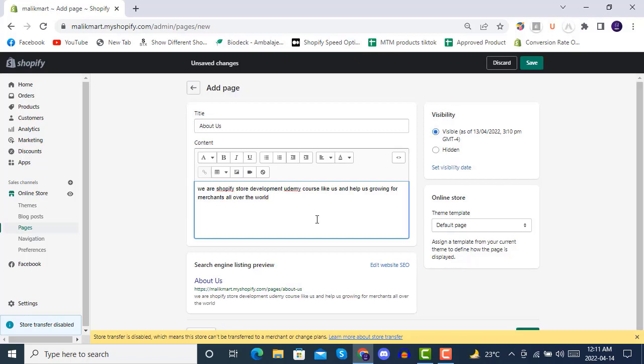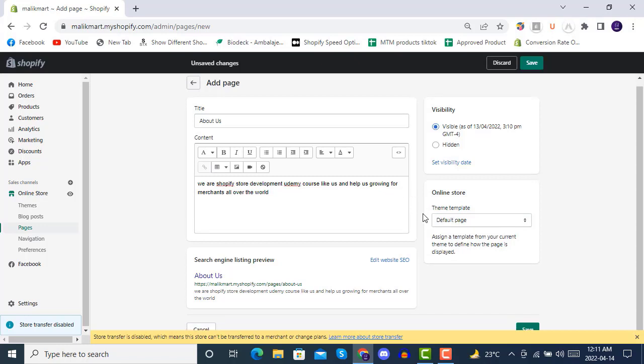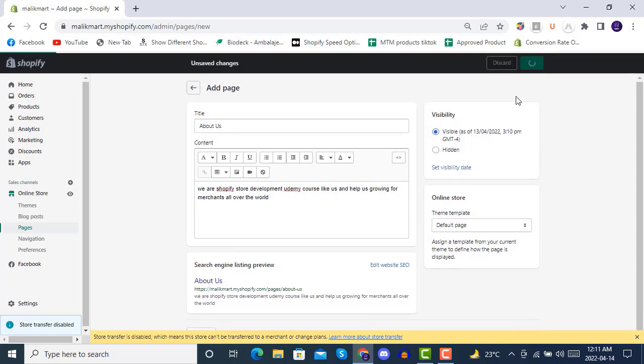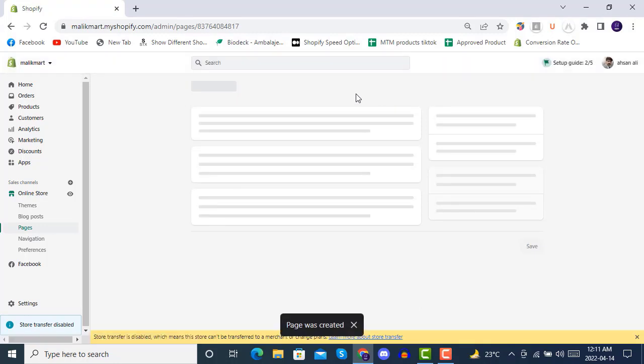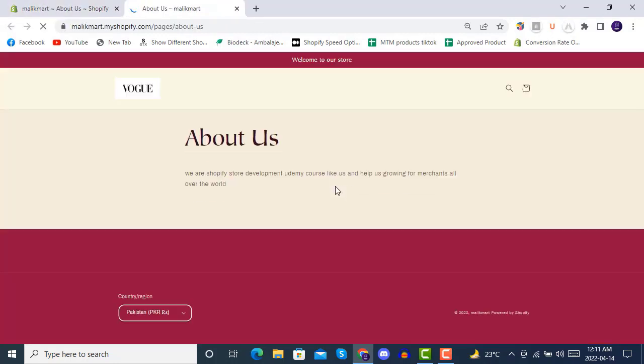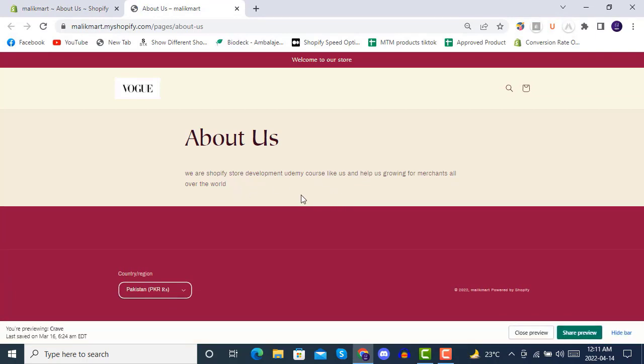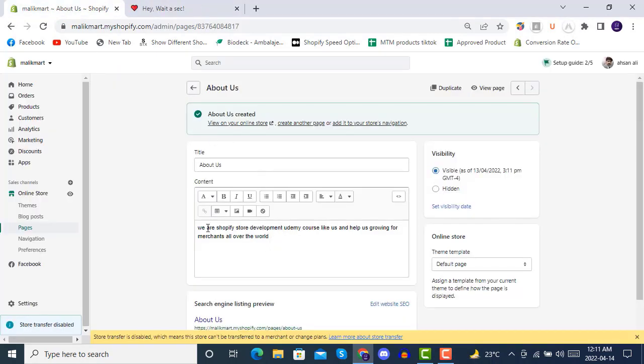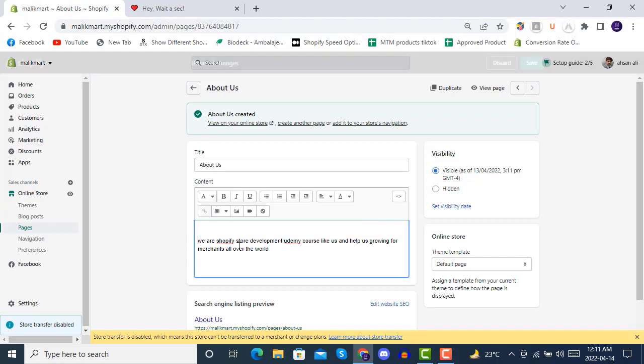Alright, so this was the description of the about us page, and from here you can select the default page template, and then you can just click on save. After saving, we will preview how our about us page is showing. Moreover, you can add different things like the complete story with some images in it, just like here at the very beginning.